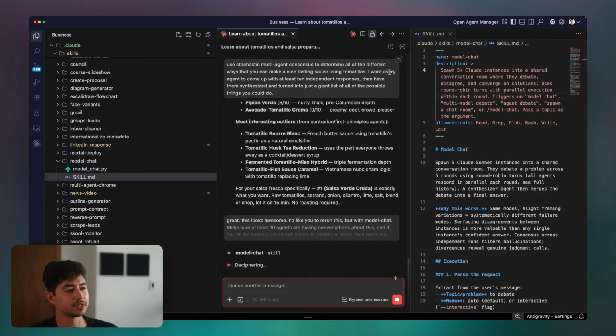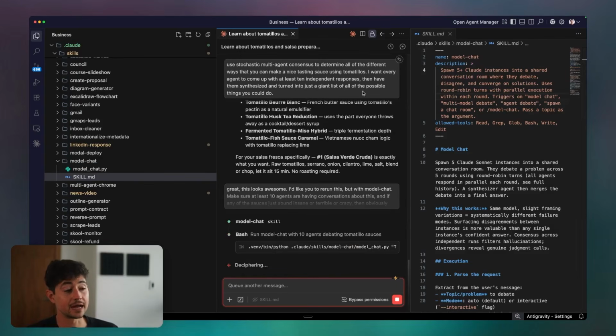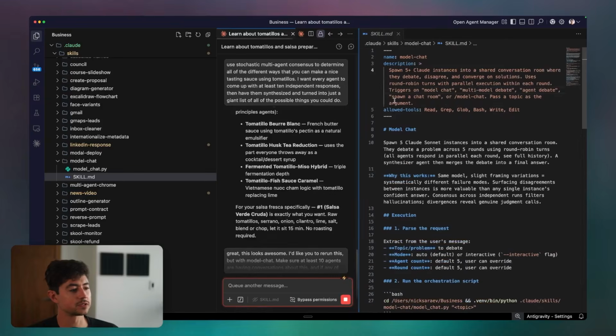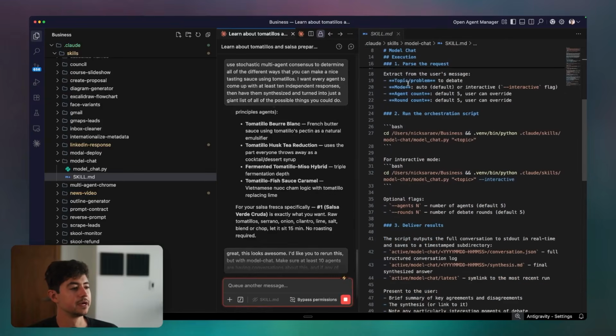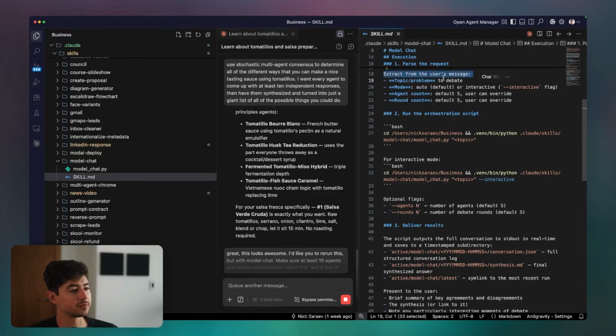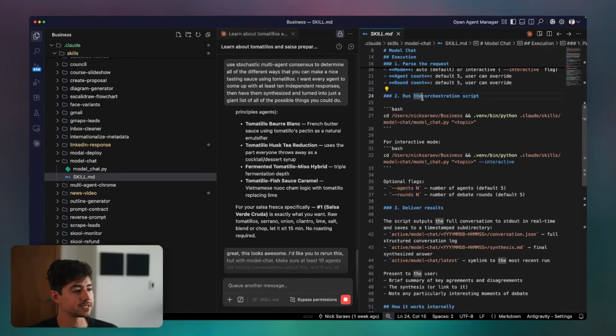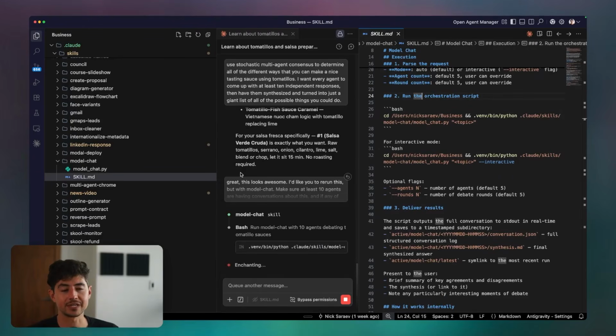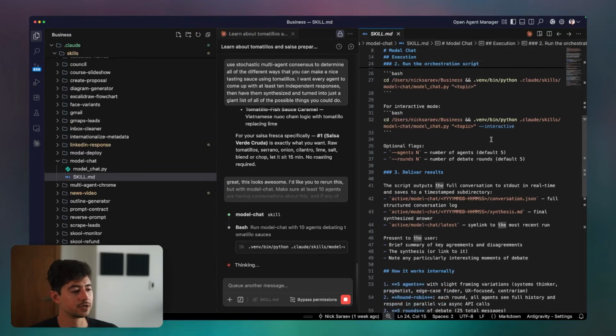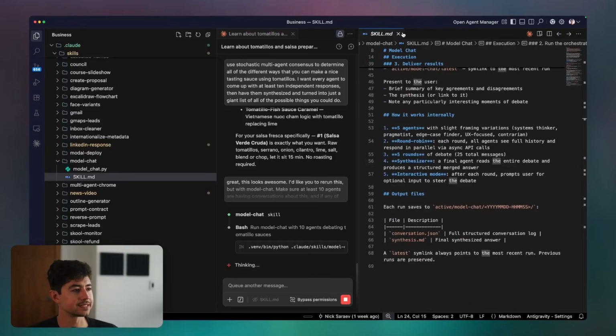Just like our stochastic multi-agent consensus took advantage of time and traded it off against total tokens, we're doing the same thing. What we're going to do is start by extracting from the user's message the topic or problem, the mode, the number of agents, and the number of rounds. It's then going to run an actual script that I've set up here that automates the process of having each of the agents look at each of the other agents' responses before finally doing a synthesis.